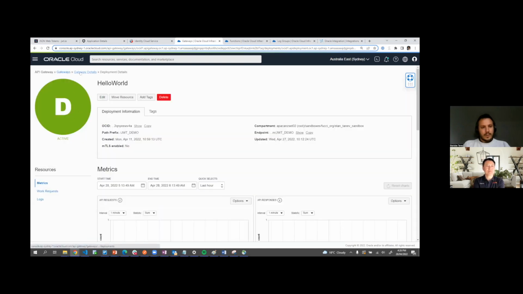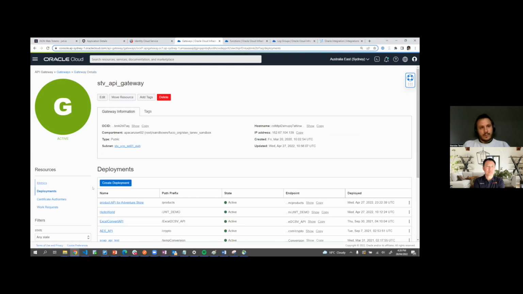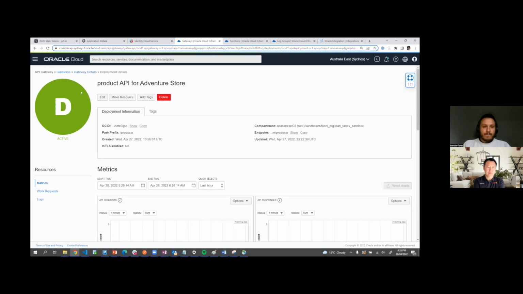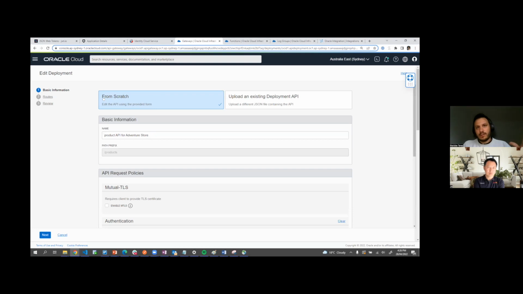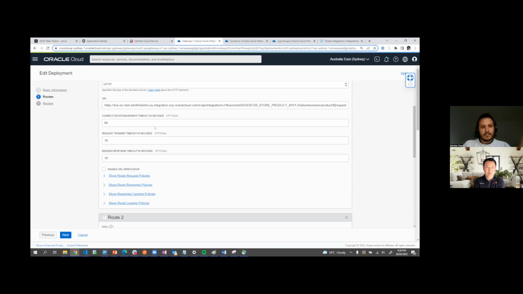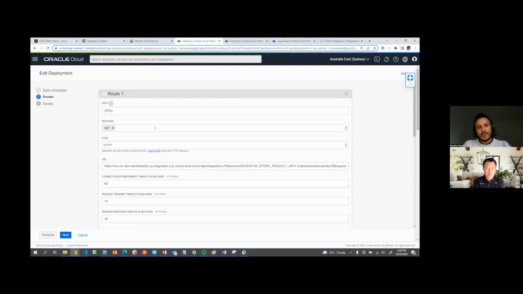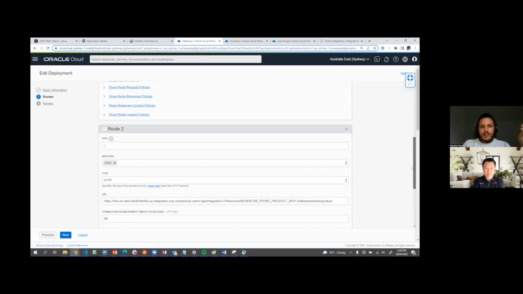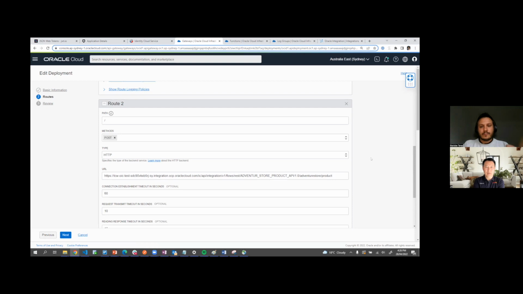So let me just go here, product API. And I'll just edit the deployment. So this deployment is exactly what we saw in the first demo, except it has one difference. In the first demo, we hit this GET request using the second client. So this time we're going to hit a POST method.